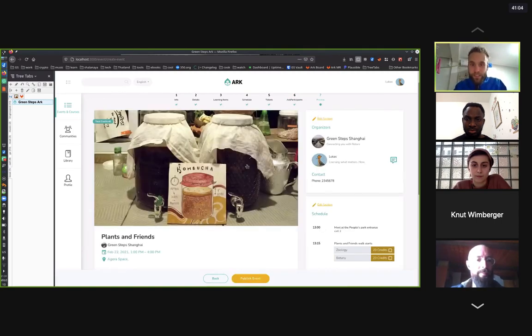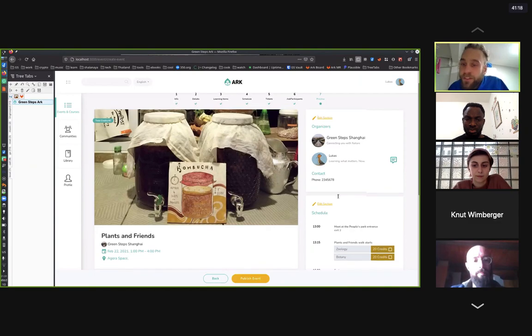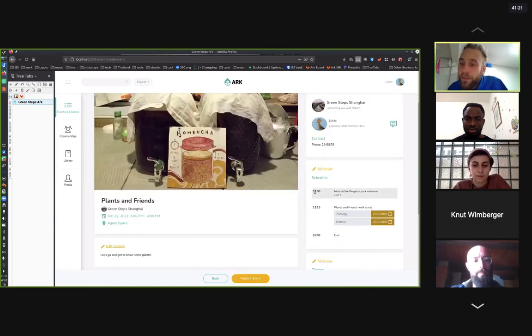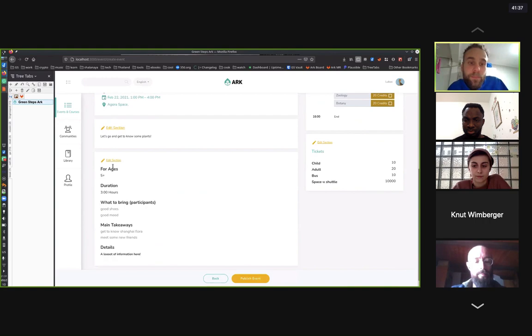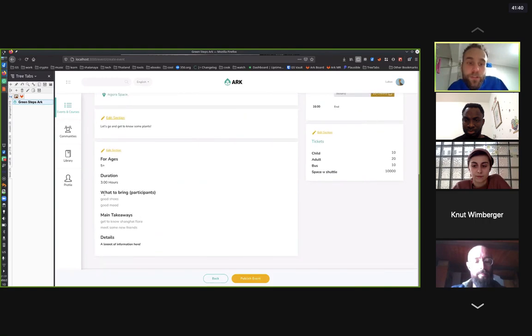So you can see what your event will look like, the name, the community, the date, the space and address. This is not here because it's not set up in this space. Who will be visible as the organizer, the contact, and here the schedule. Here you see one meeting, and here 1:15 we start plants and friends, and they will get this and this amount of credits, and it will end at 4. Here is the ticket overview on the right side, and here's the description and the detailed information of age range, duration, what to bring, and takeaways, and a lot of information down in here.